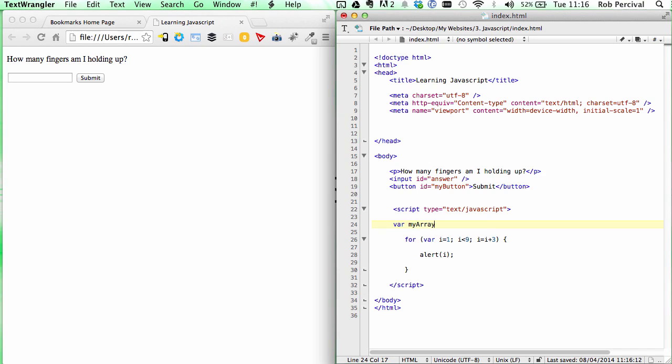Call it my array, and we'll set it to some good old types of food. Why not crisps? So feel free to use completely different values in your array if you'd like. And then what we're going to do is just cycle through the different values in this array and alert those.